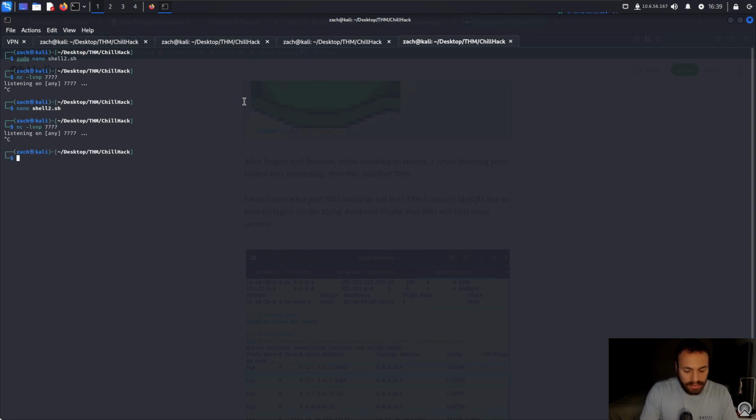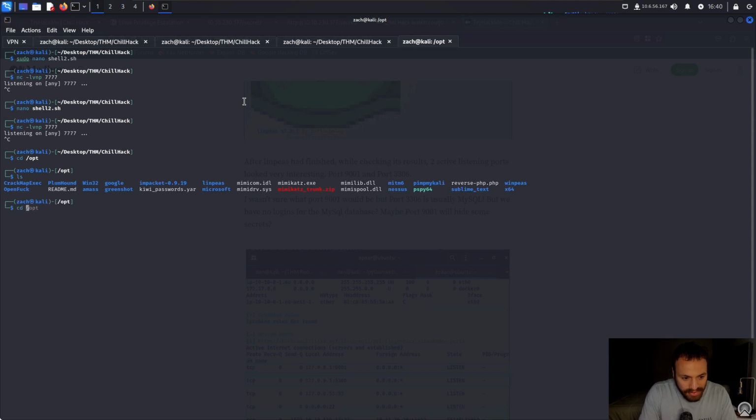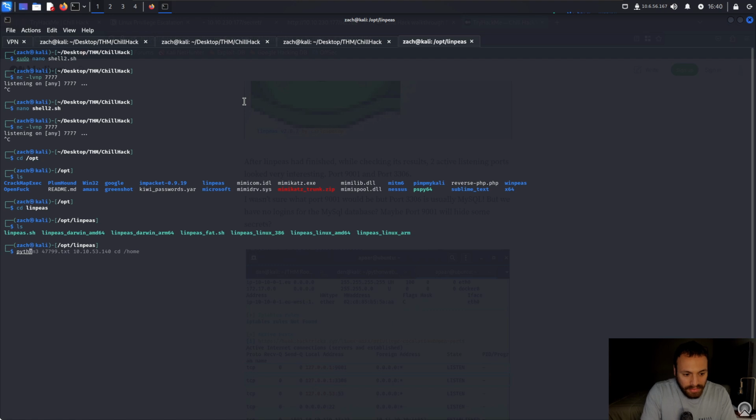So what I need to do is copy it from OPT, LinPEAS. We're just gonna go to it. I don't feel like doing all this. cd to LinPEAS. Okay, and then we're gonna do python3 -m http.server. We run this on 1234.